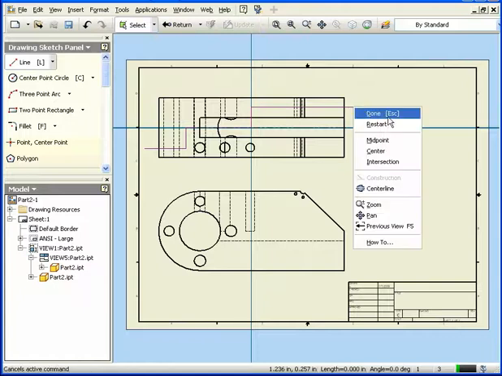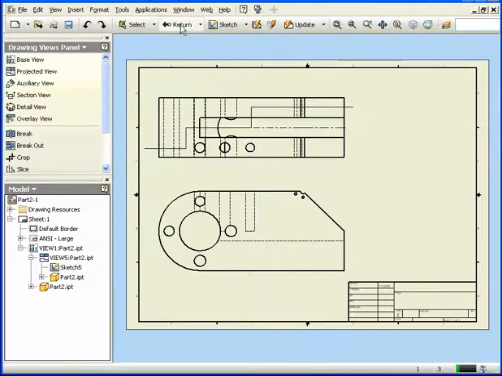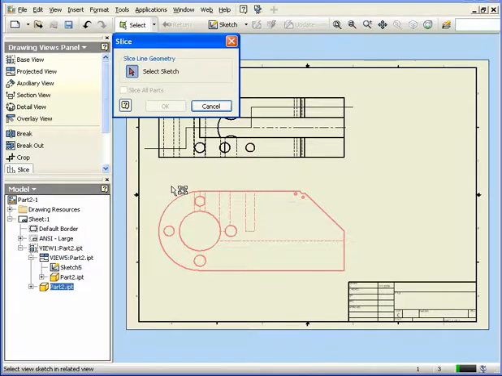Something like this. Right-click, Done. Let's click Return to exit the sketch and select the Slice tool. Let's select the view I want to slice. And then we select the sketch I just created. Click OK.